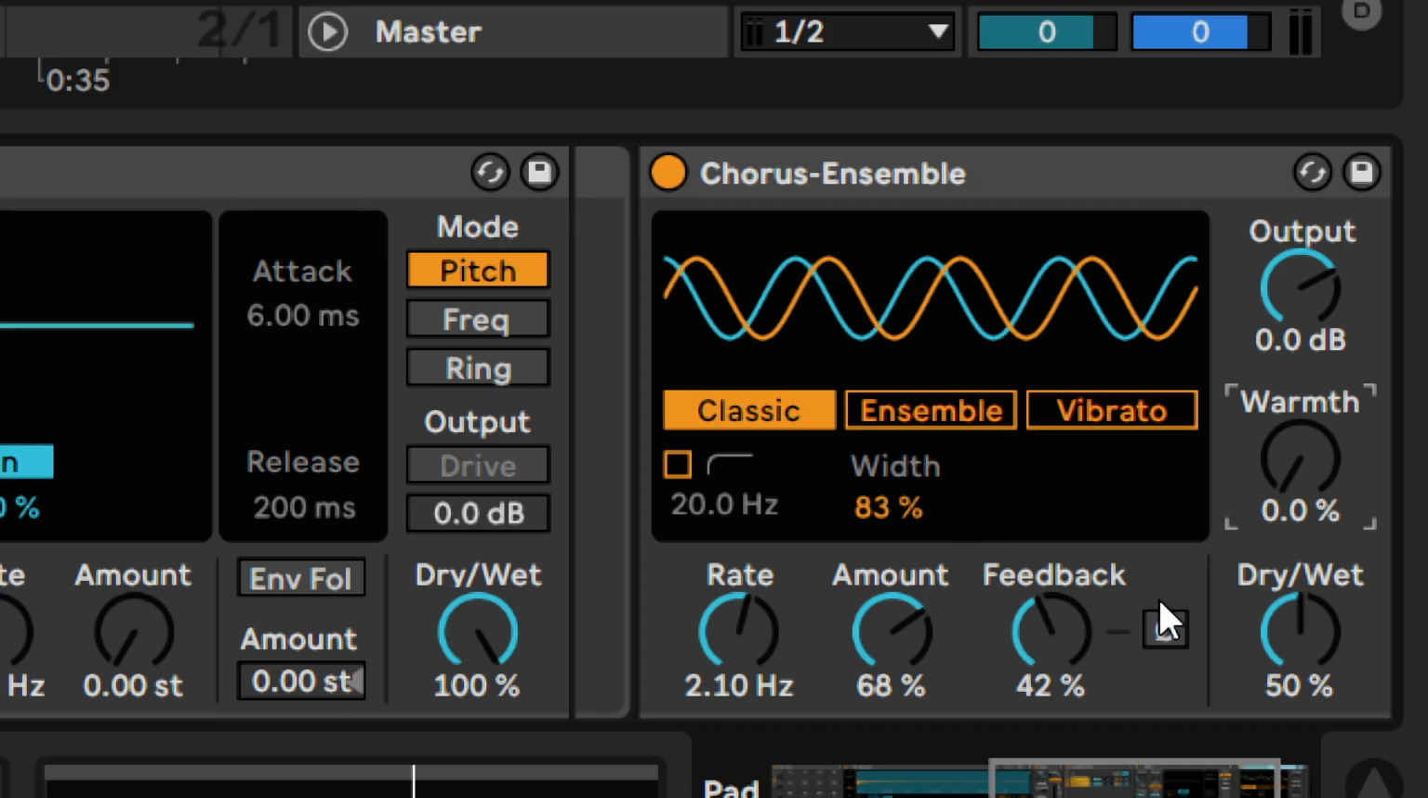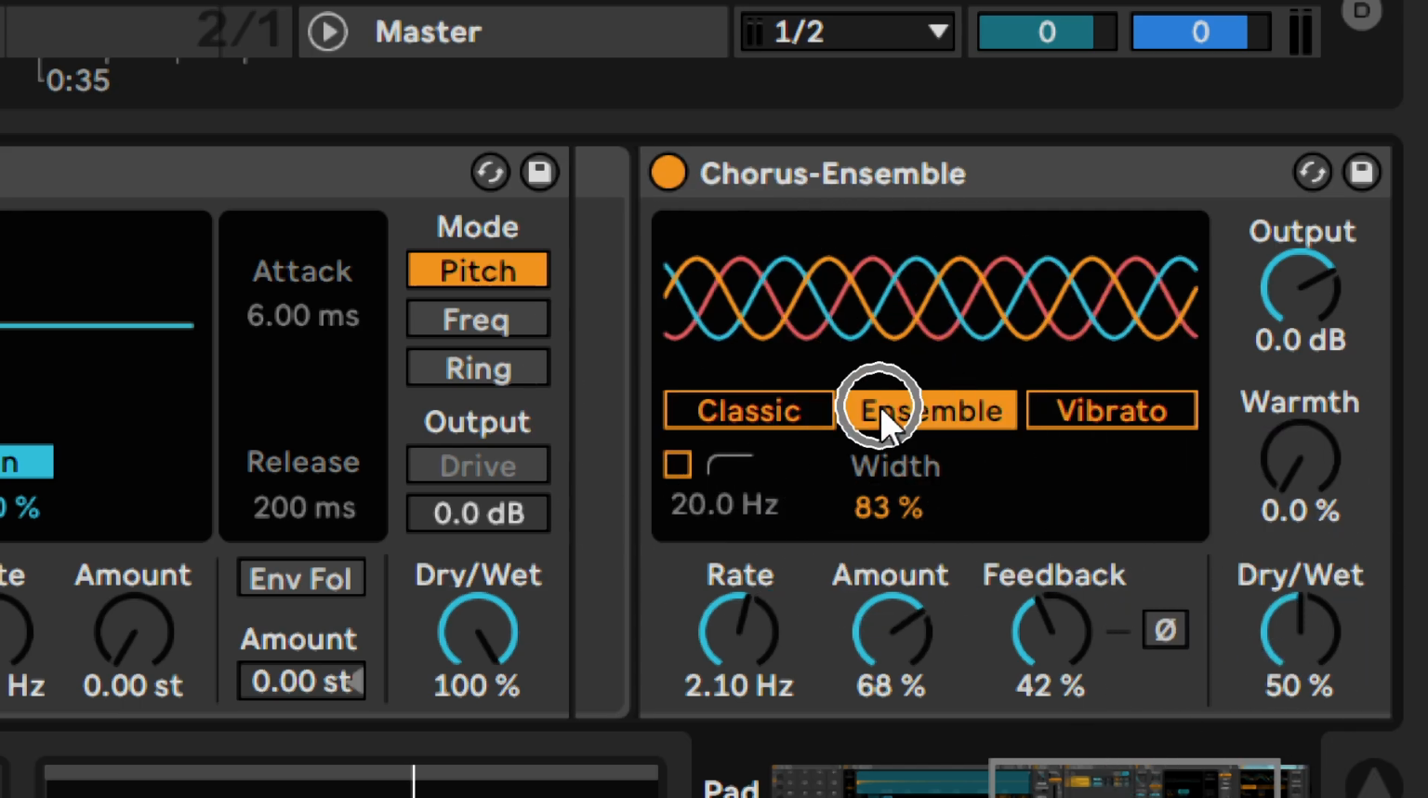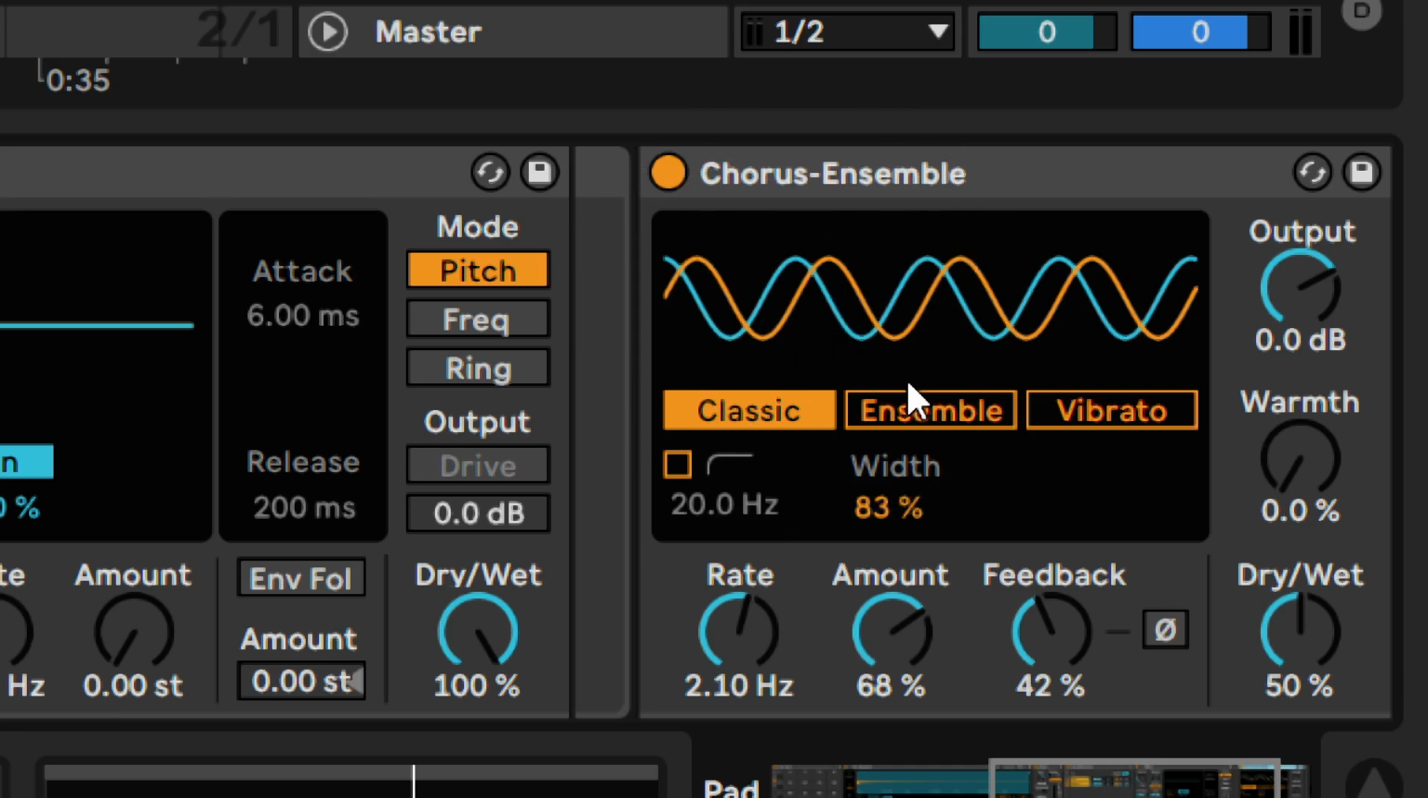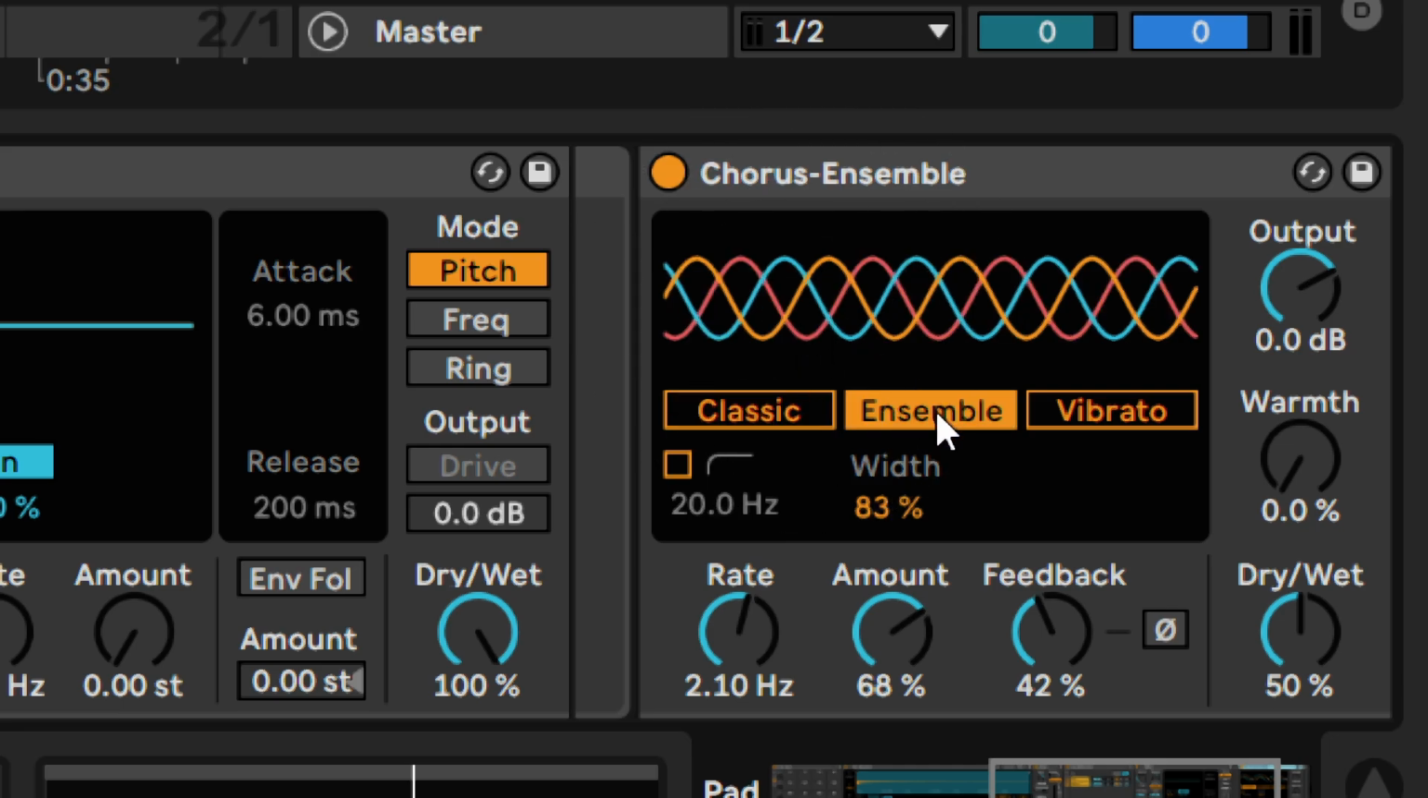Right before blending the effect with the dry wet, I will show you the difference between the classic and ensemble chorus modes. The ensemble mode sounds smoother as it creates 3 copies of a signal instead of 2. If you prefer your chorus to sound more generic without extra smoothness, stick to the classic mode.